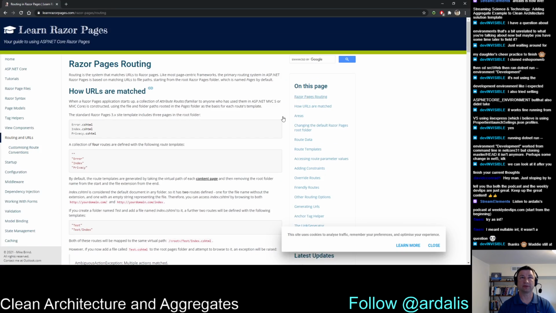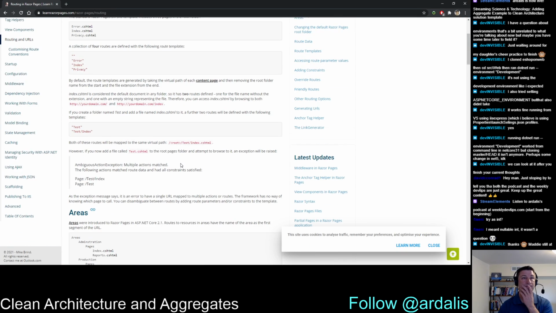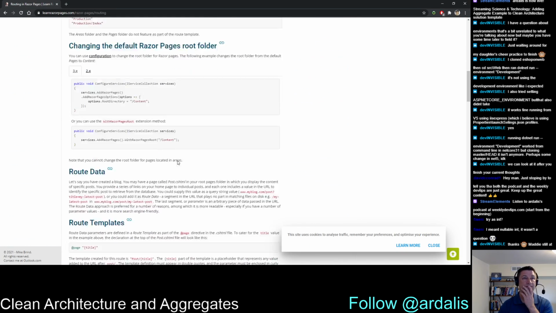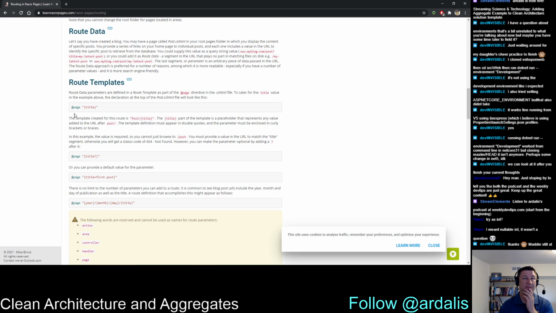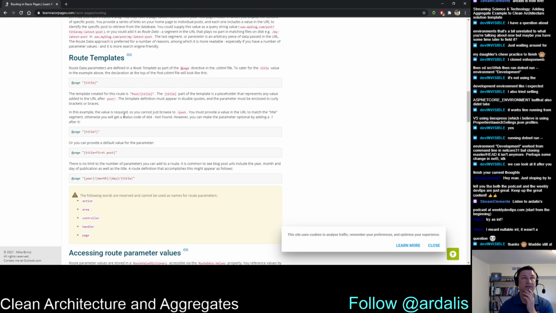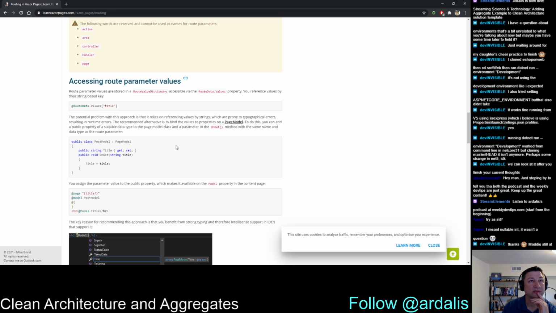So here's what people on the internet say we want to do. Route data, route templates, a page, and then title, whatever. Alright, where do these things go? Accessing those variables. They're stored in a dictionary. Route data values title. Okay, so it doesn't automatically get set. Is that what you're telling me?